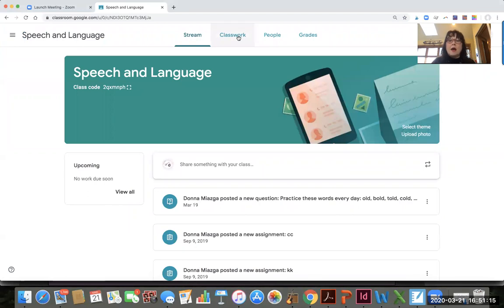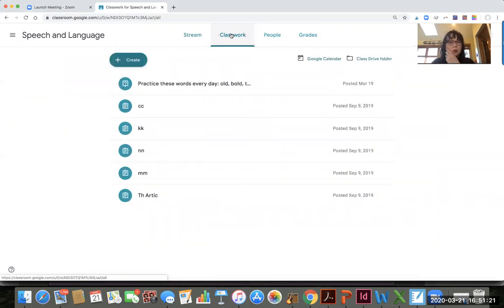And then at the top, you're going to see 4 words, and one of them is classwork. Click on classwork. Then there is a plus and the word create. You're going to click on that. And then it's going to give you a drop-down menu. Now there's lots of different assignments you can create. I'm going to show you how you can create a quiz assignment.